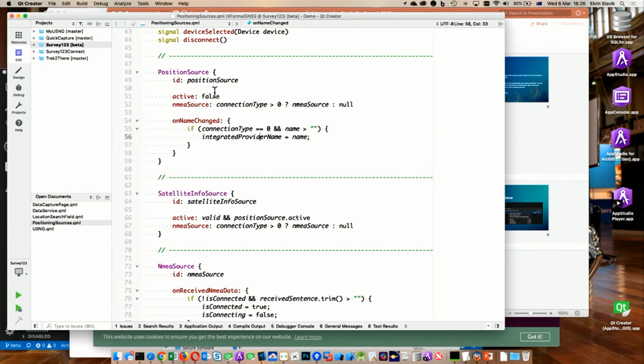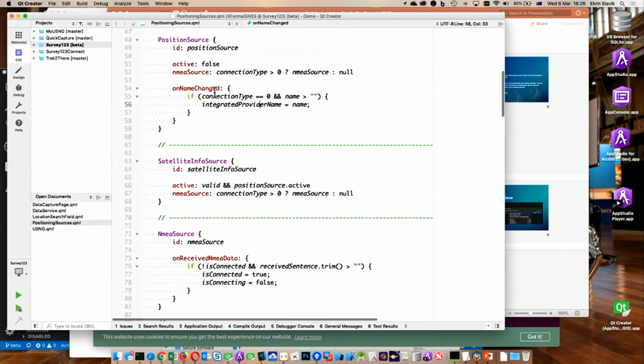So this series of components makes it really, really easy to use high-precision GPS receivers on any platform, regardless of whether the devices are connected via USB, Bluetooth, or a network connection. Does that make sense?